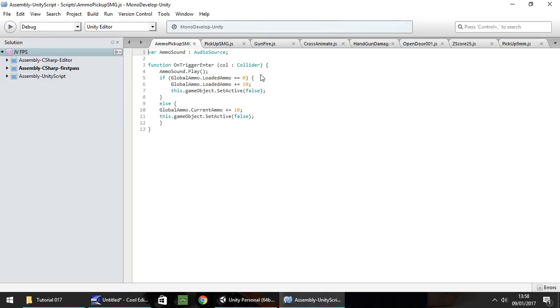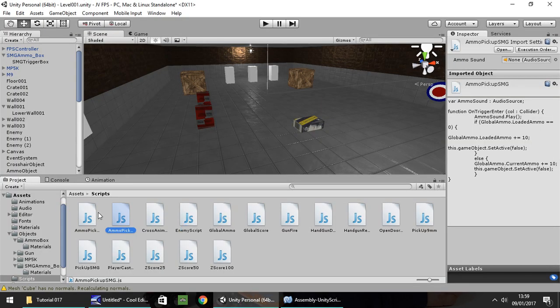And we'll need to modify just one thing in here. However much ammo you want your gun to fire is however much you want to put here. So I'm going to change mine to 30 on both of them, the loaded ammo and current ammo. Save. Head back to Unity. And then we need to drag and drop that script onto the SMG trigger box. So nice and simple. Off it goes.